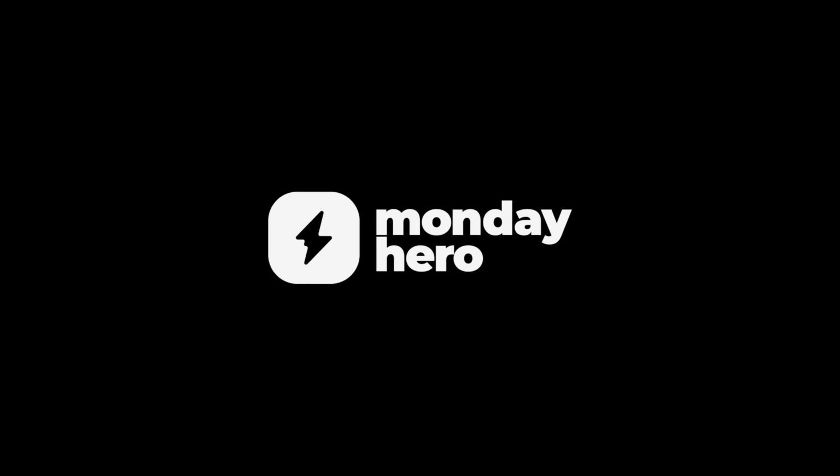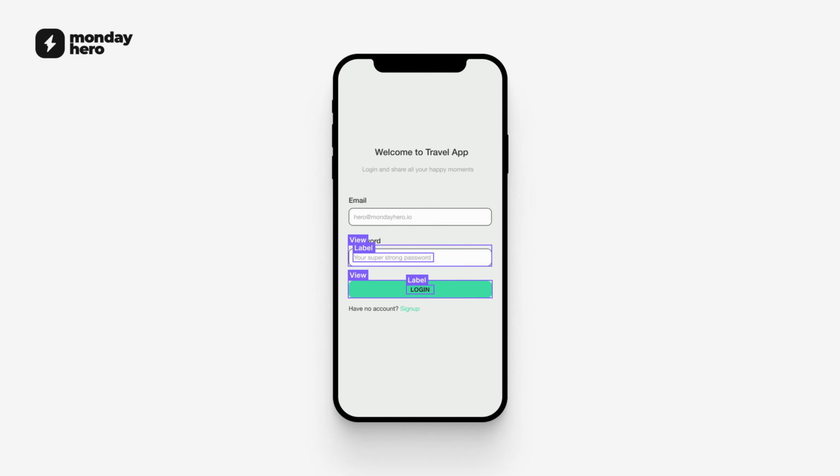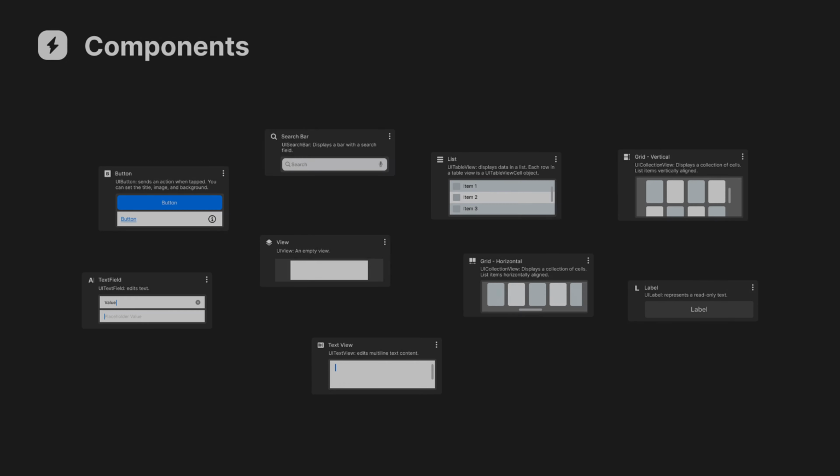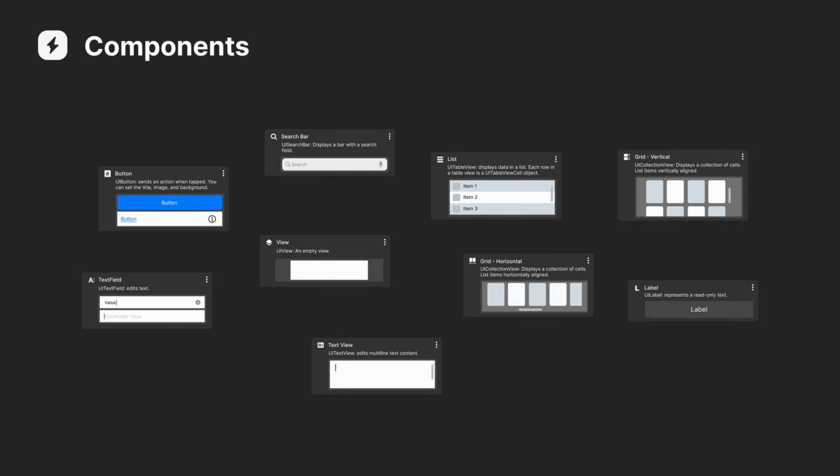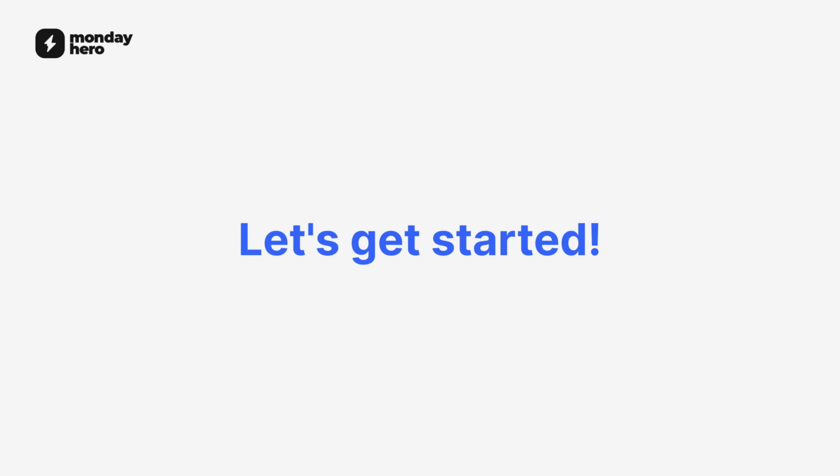It's critical to create components before exporting code. As you know, Monday Hero automatically understands the images, text, and views in the design. Go to the components video to check how to create components like buttons, text fields, and more. Great! If you are ready to export the code, let's get started.